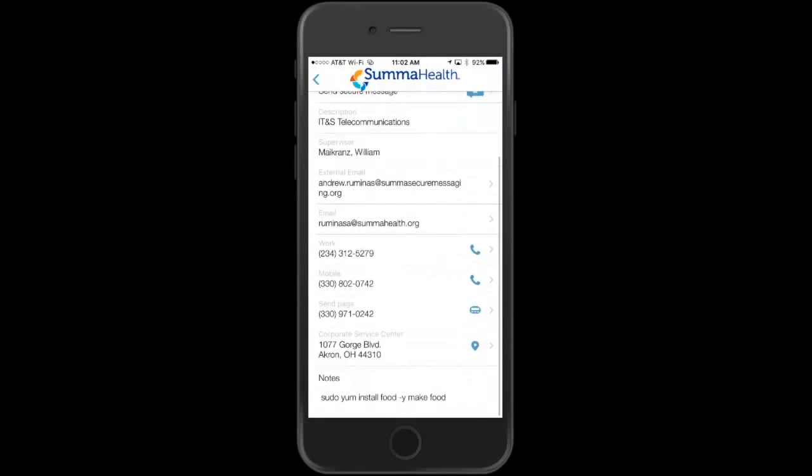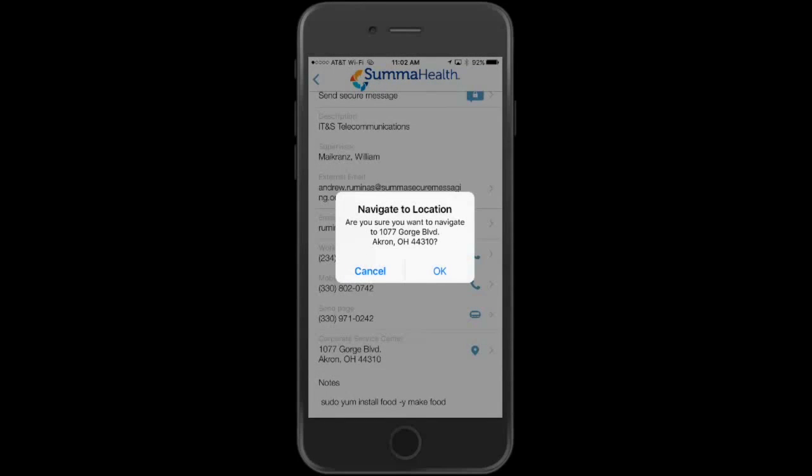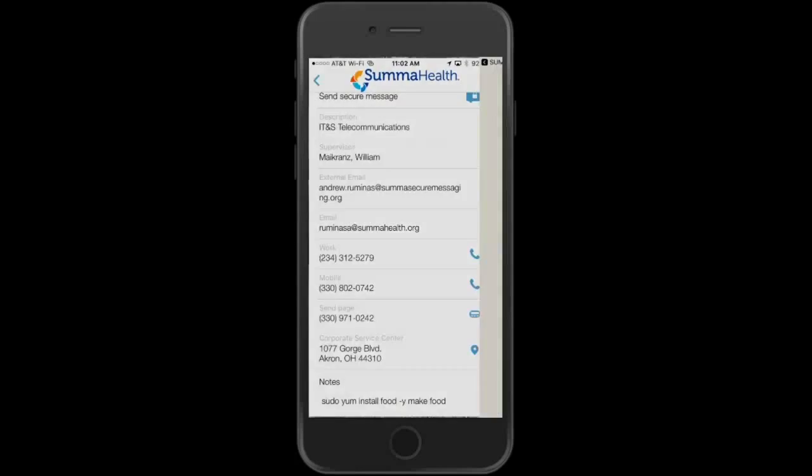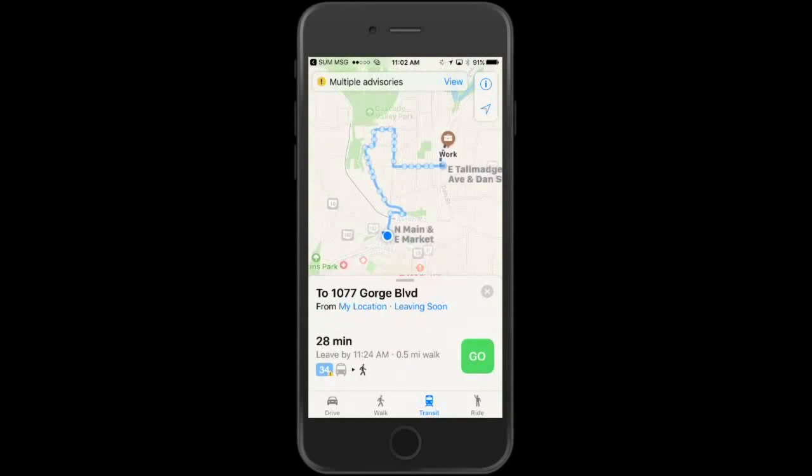If the user has created any address information, you can use that to navigate directly to that location. This will automatically open Apple Maps and show you the location in the center of the screen. It takes a few seconds to load as it's loading this map from the internet. It will also show you a suggested route to that location.